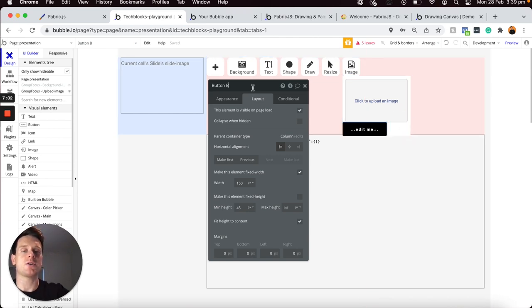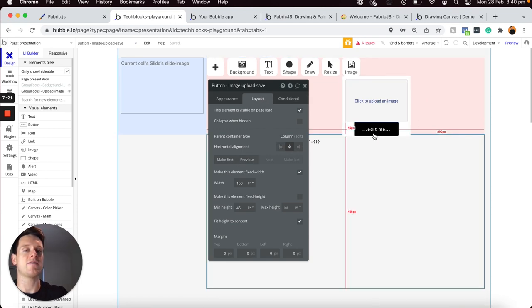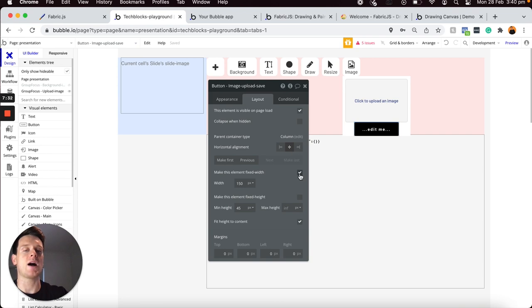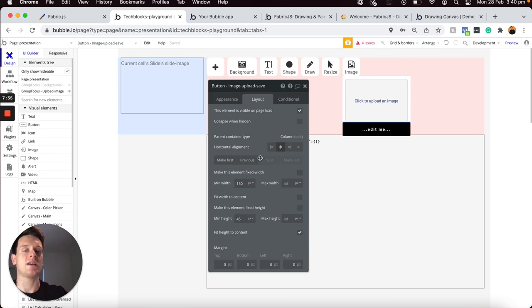And for this button, I'm going to update the name of this to be called button image upload save. And of course, I'd like to horizontally align this within the center of my focus group. I'm then also going to unselect that this element's width should be fixed. I'll set the minimum width to be 0, the maximum width to be infinite. And then for the actual height of this element, I'm going to keep this at 35 pixels here. And then from here, I'm going to add 10 pixels of margin around every single border of this button. And that'll just ensure that it doesn't touch any of the surrounding elements.